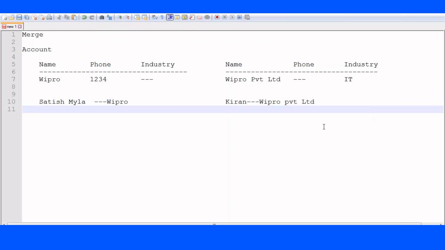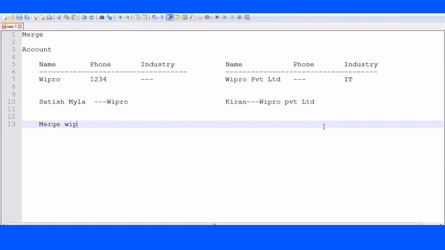Later on we found that both the accounts belong to the same company. Instead of maintaining two duplicate records, I want to maintain a single record. So what I'm doing is merging account 1 and account 2. I told it to merge Wipro and Wipro Private Limited.